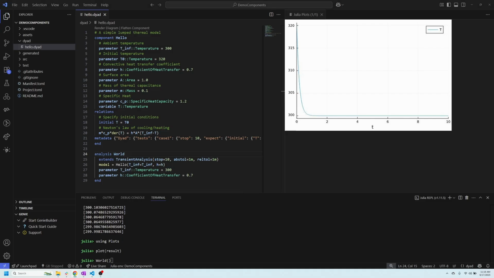So what we can do here is, instead of just calling world, we will call world, but we will pass specific values for these parameters. So they will not use the default values. Instead, they will use a value of 400 and 0.2. And I'll wrap this analysis around a plot call so that we can just plot the results as soon as it's done simulating.